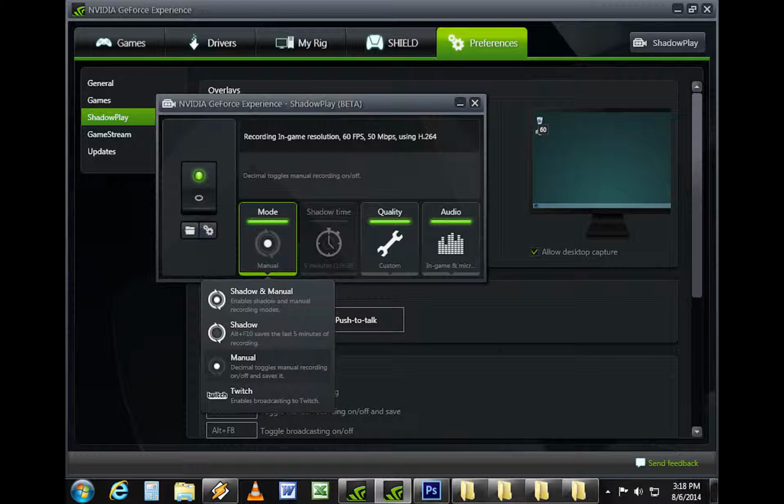For the first mode, there's simply a variance of shadow or manual modes that allow the frame buffer to save previous gameplay data and record silently, or a full manual mode, which is toggle start and stop. There's also a Twitch option, which I believe is in beta and is coming in a while. I don't think it's available yet, nor have I happened to have tried it.